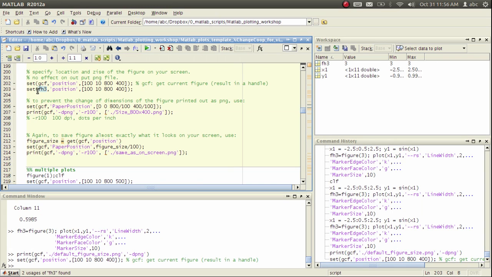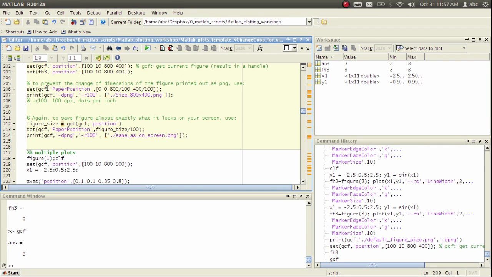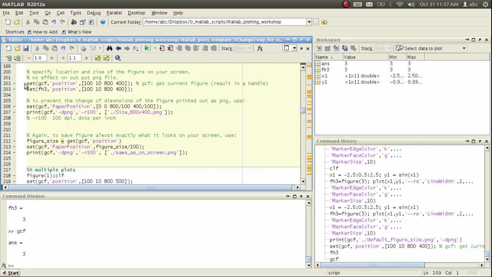And of course, we can use figure handle 3, which will give you the same result as get current figure, because the current figure is figure 3. Okay, but this command has nothing to do with the output file.